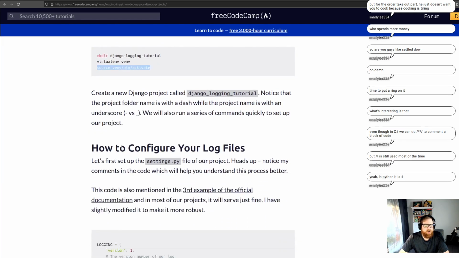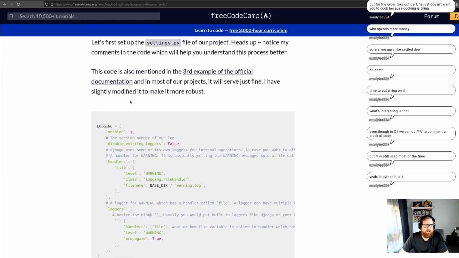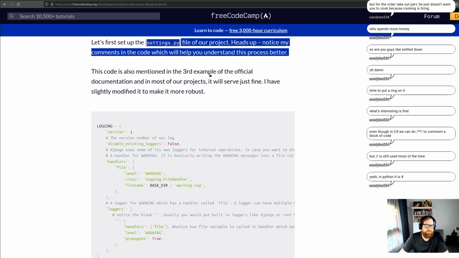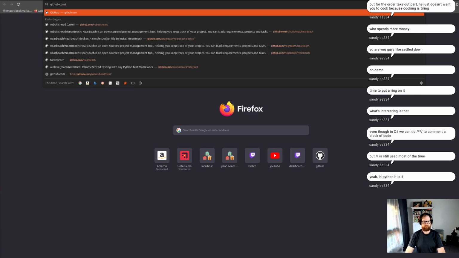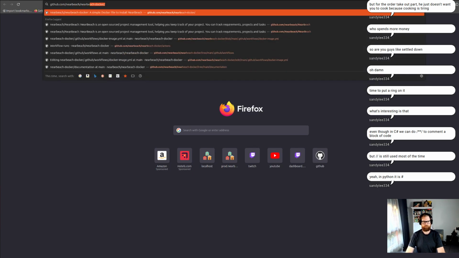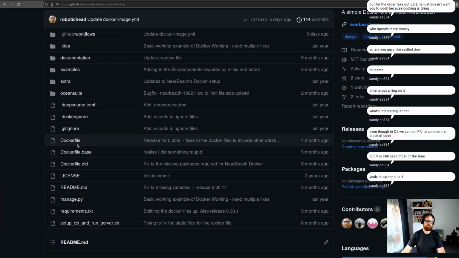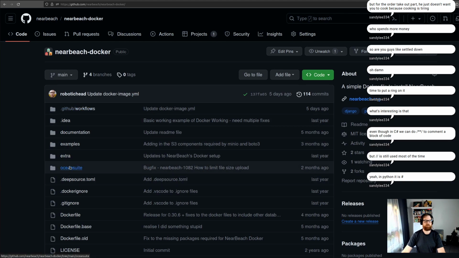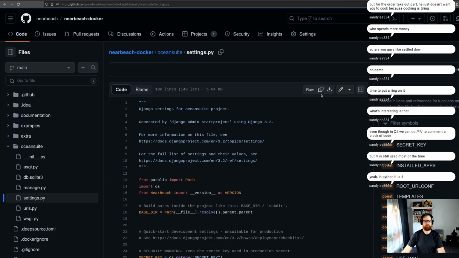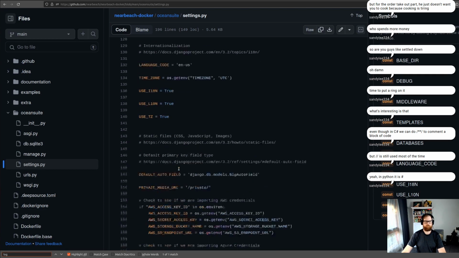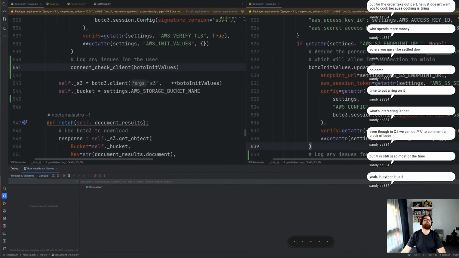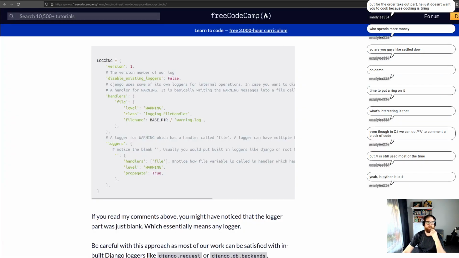All right, so how to configure your logs under settings. Settings.py, file of the project. Heads up, you may notice my comment. In this sort of case, do we have something on the Docker side of things? So what we need is the settings. No, we don't. All right, so logging. We don't have logging.